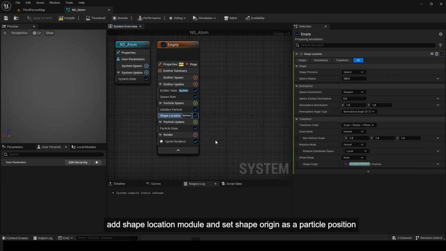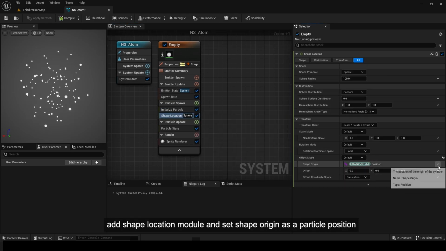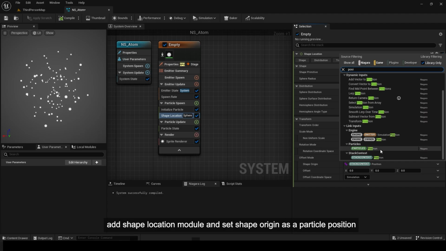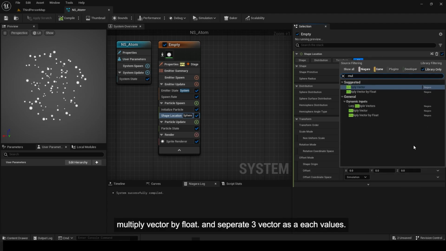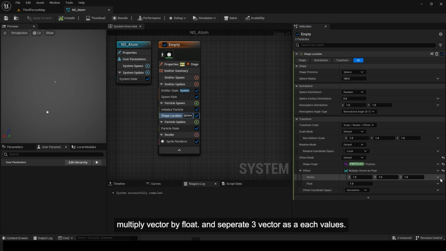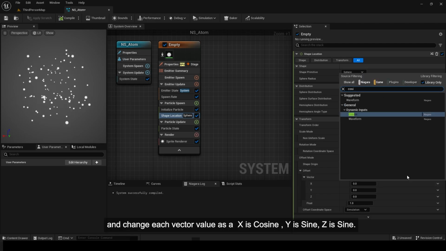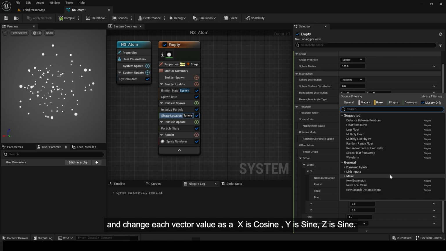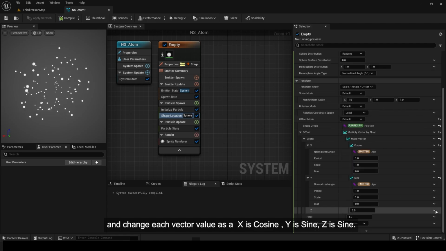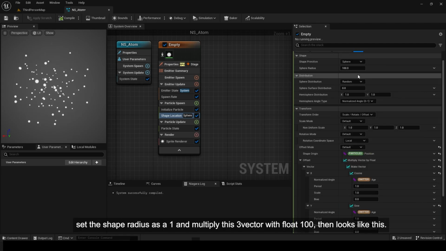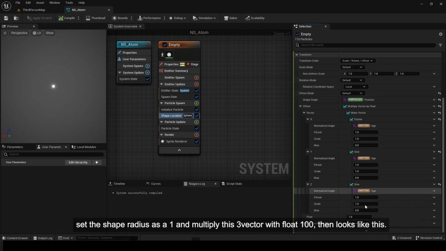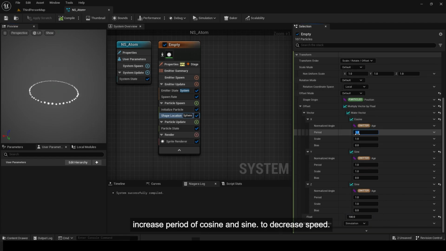Add a shape location module and set the shape origin as the particle position. Multiply the vector by a float, and separate the 3 vector into each of its values. Change each vector value so that x is cosine, y is sine, z is sine. Set the shape radius as 1 and multiply this 3 vector with the float 100. Then it looks like this.